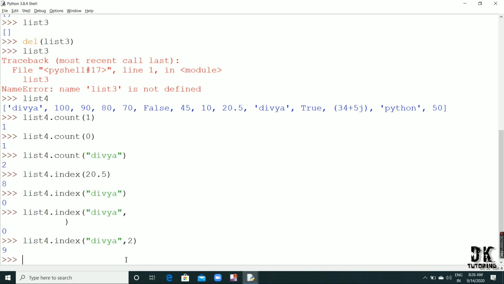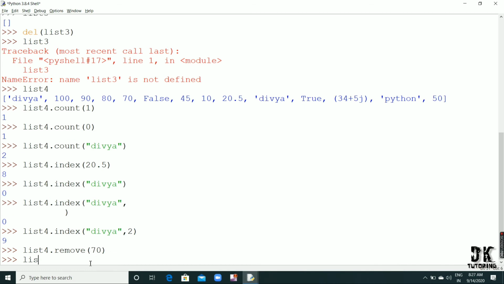Now next one is how to remove the element from the list. For this function, either you can remove it permanently or you can remove it temporarily. Means you can remove from here and store it into another variable. There are 2 ways. So if you want to permanently remove the data from the list, I just write here list 4 dot remove. So I want to remove this 70 from this list. So just write here 70 and let's print this list 4.